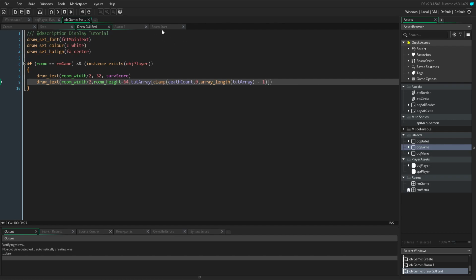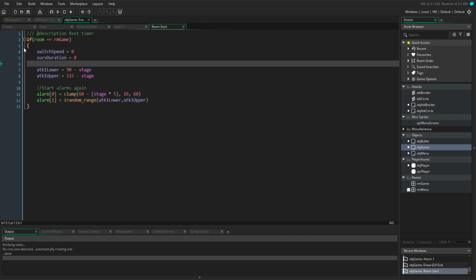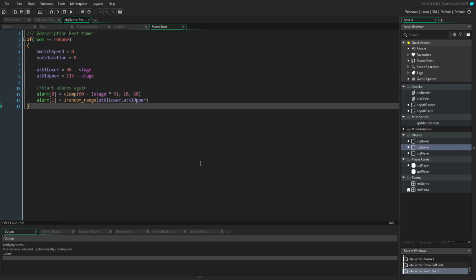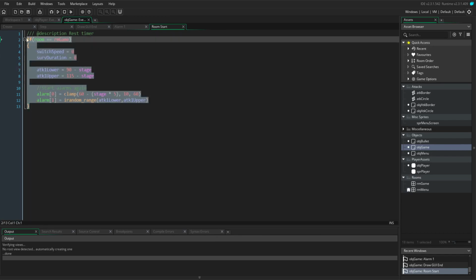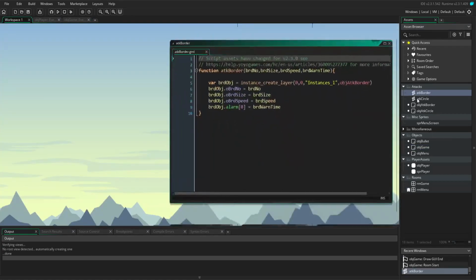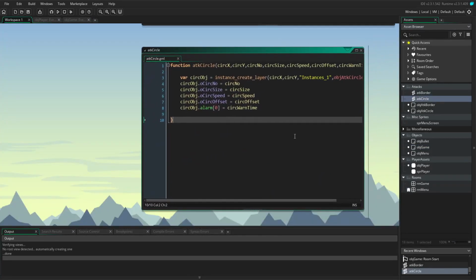Finally, in OBJ game, we have the room start event that essentially resets all the variables like the survive duration and restarts all the alarms again. What's left to explain now is simply how the two attacks work and the menu screen. Let's look at these attacks first.